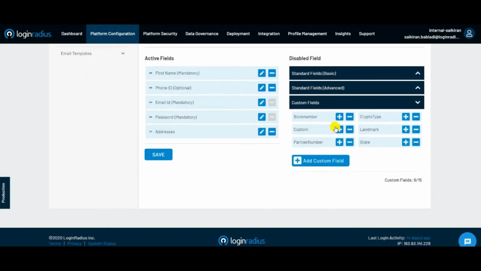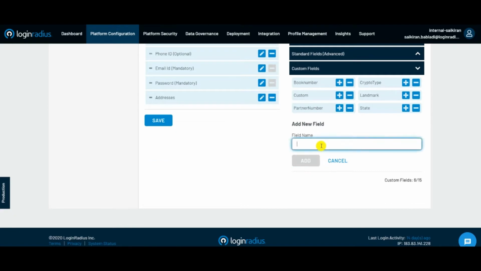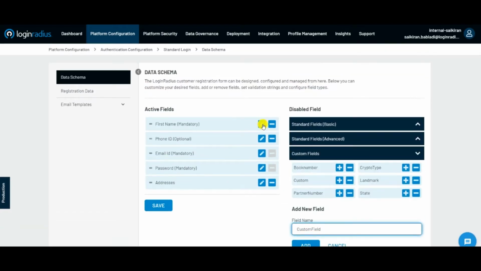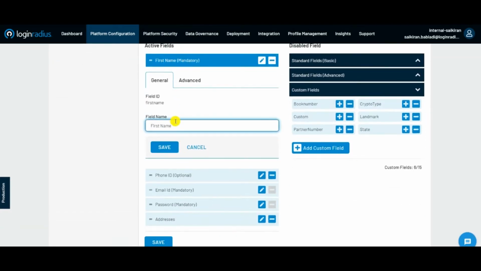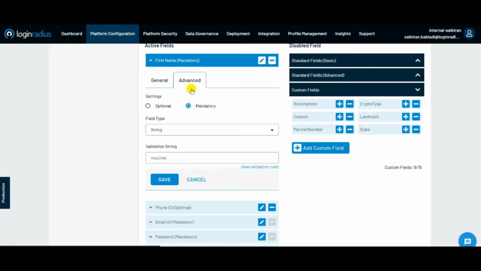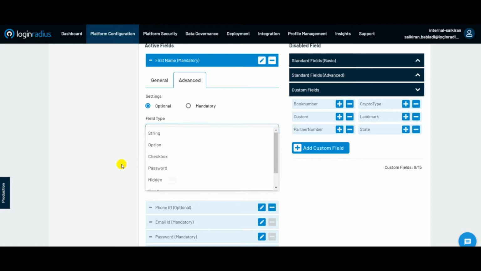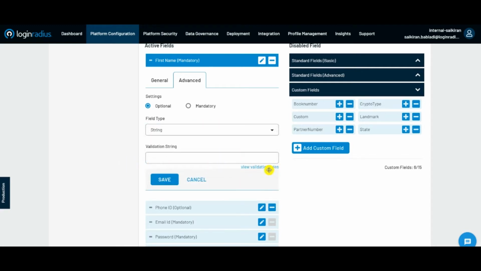Custom fields are the fields that you can create for your own specific needs and use on the registration forms. Furthermore, we can also manage these fields at a granular level, like renaming them as per your business needs and also making them either mandatory or optional for your users. We can also configure the field type and add any validation rules needed for these fields.